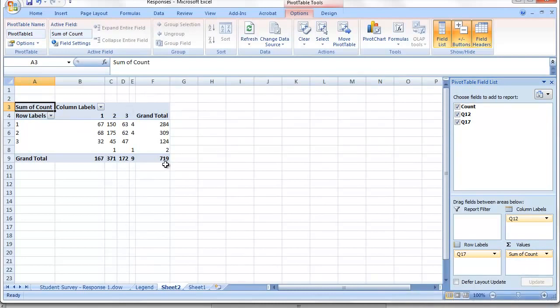Now what we get is exactly the count frequencies. Now you have to experiment a little with pivot tables, but you can see there are also the non-responses.